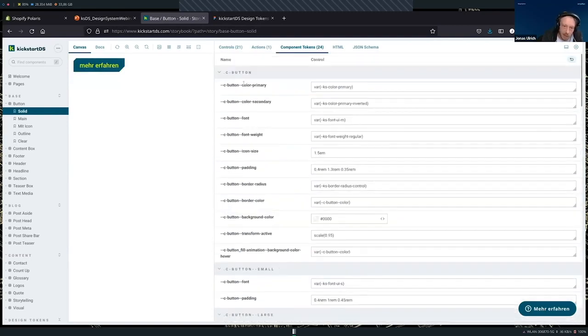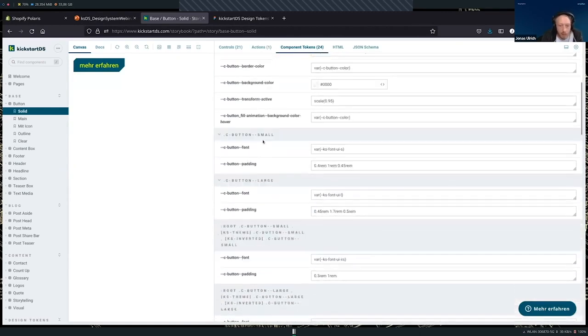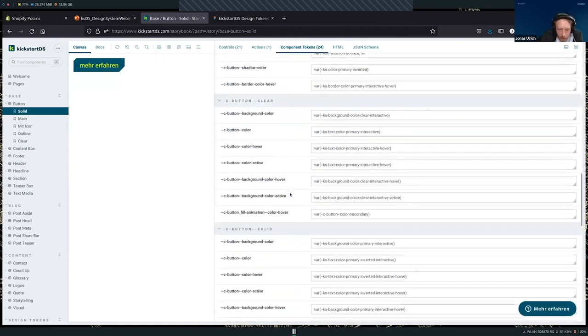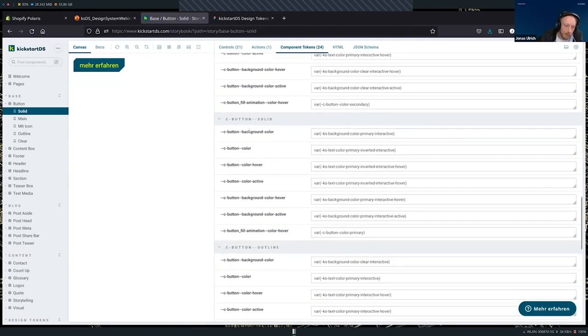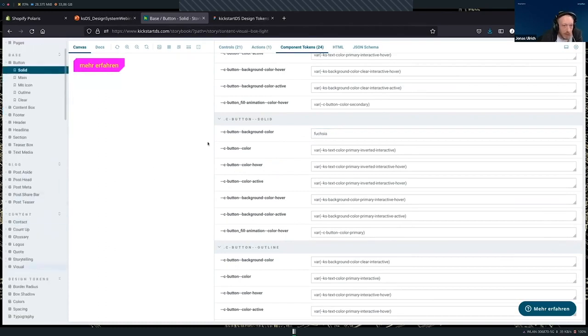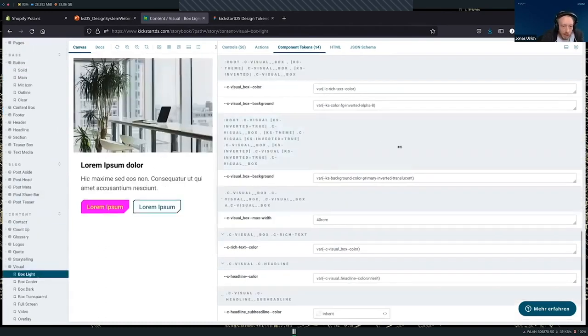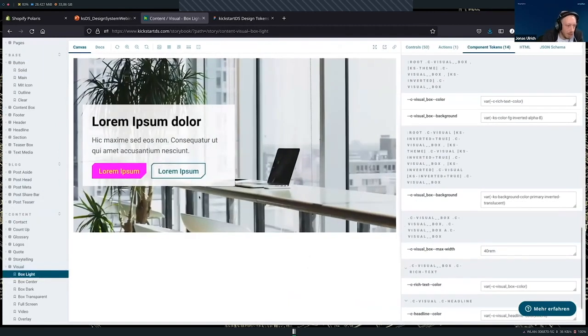You see it's layered. We have some tokens that are used for every button. But for the solid button, which is here, you see we have overwritten values, for example, for the background color. And I can go in here and just choose a different value, for example, to test how it looks. And I could even have a look at different elements to see how this would affect it displayed in context in other components.